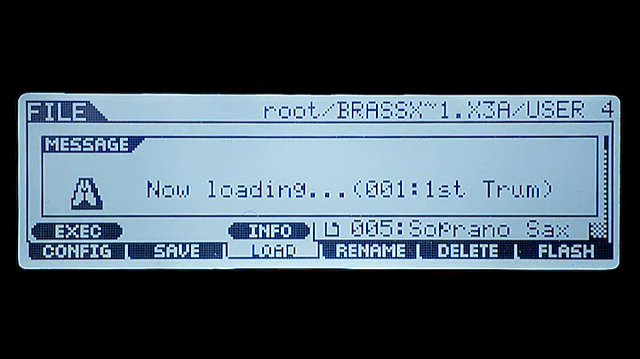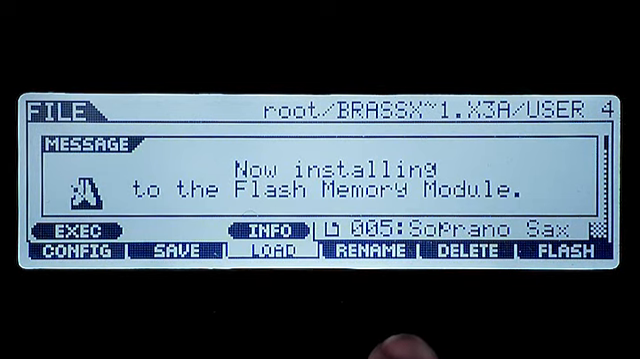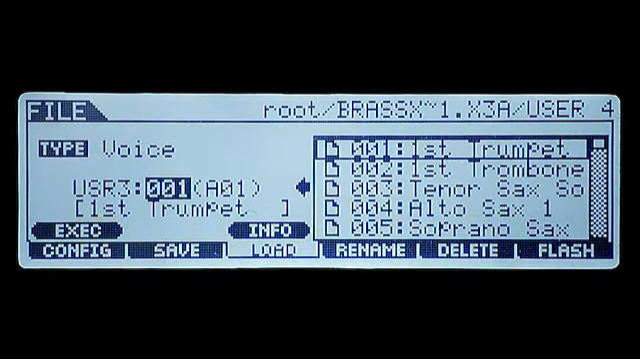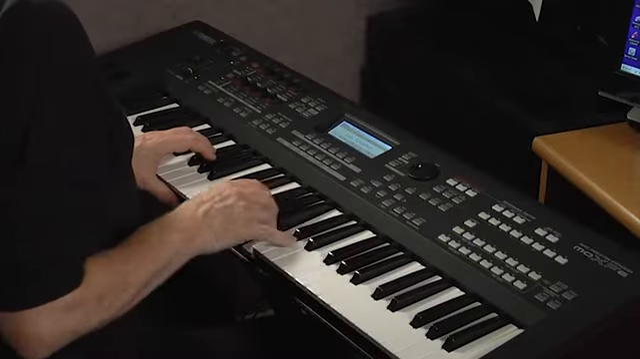You should see in a few seconds that it is burning the waveform onto the flashboard, because remember, this voice is bringing in with it associated special samples that are not in the machine. They're new samples. Now we see that it's installed into the flash memory module. That means it's burning the samples that belong to this voice onto the flash memory module, onto the flashboard. When that process is completed, we'll see Completed, and we'll be returned to the file screen. It says Completed. Now we can simply press the Voice button again to make sure, and there it is.